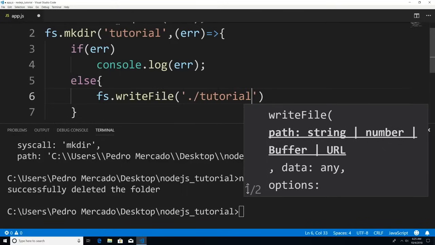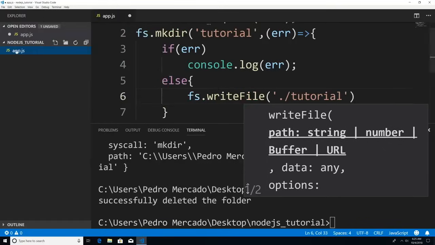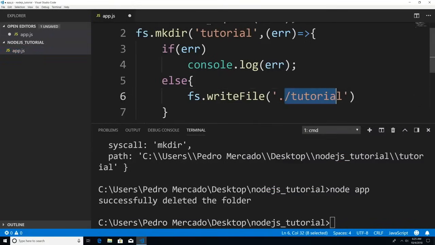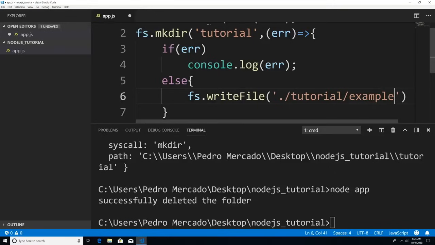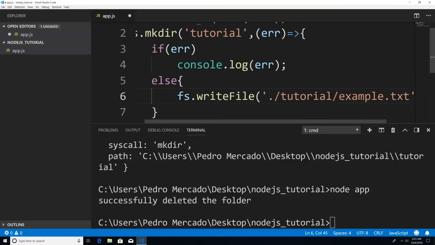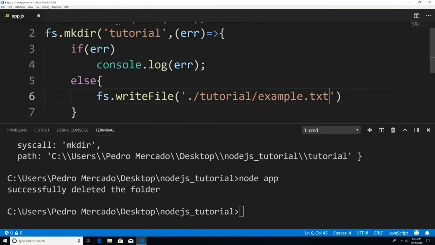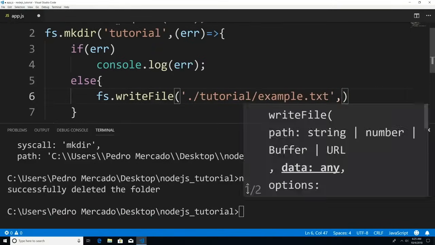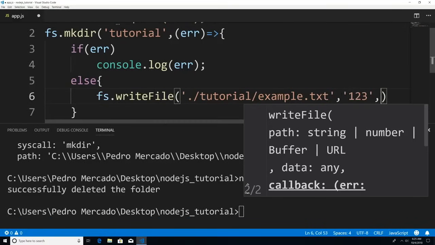So I'm just going to hit Control B just to show you. So app.js starts here. There's going to be a folder called tutorial. So I'm going to go inside that folder, tutorial. And now I want you to create the file called example.txt. So if I hit Control B again, the second argument is going to be the data that you want. So I'm just going to write 1, 2, 3. It doesn't matter for this example.